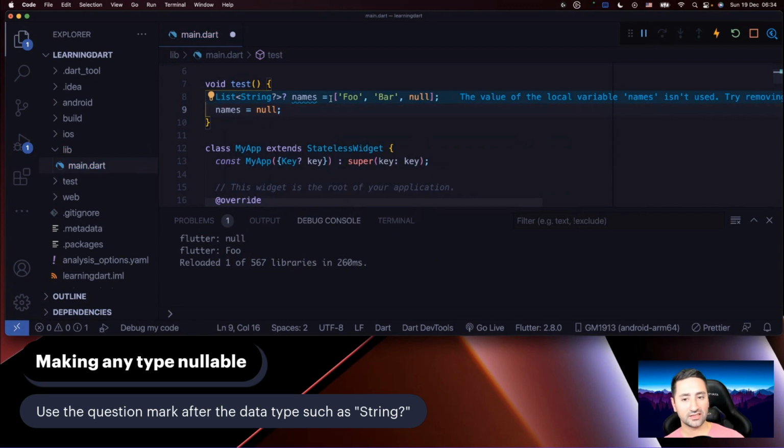So both the container, which is called names, and the values that it contains can be optional. And the word optional is very important for you to learn. It's kind of an industry accepted way of talking about nulls and nullable values. So this is optional.